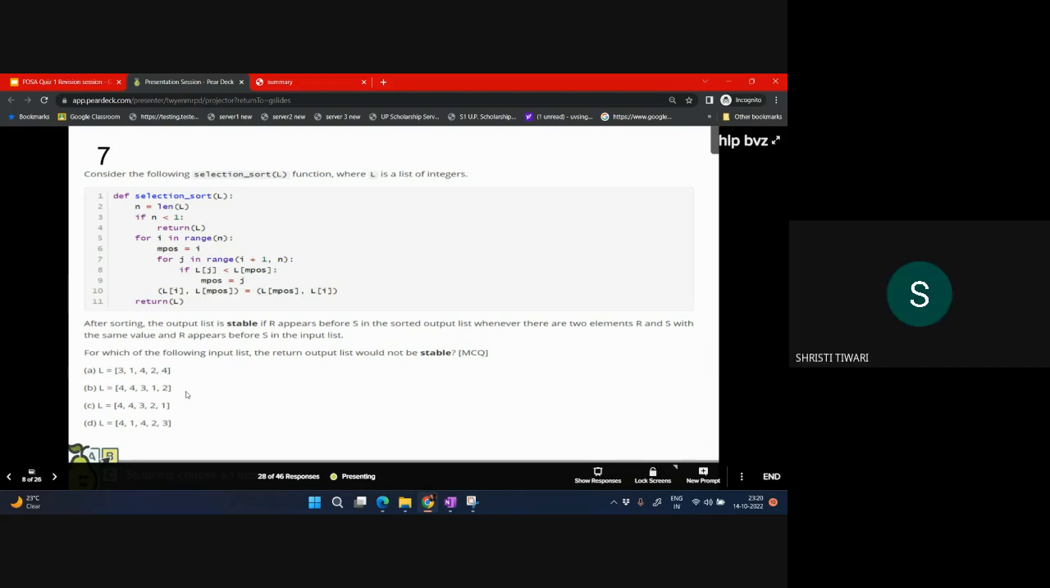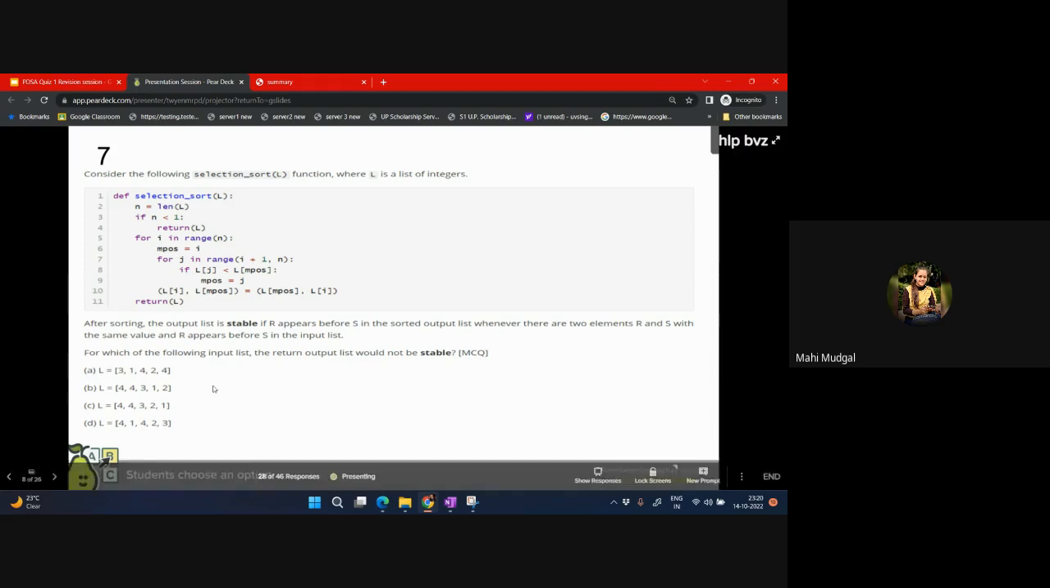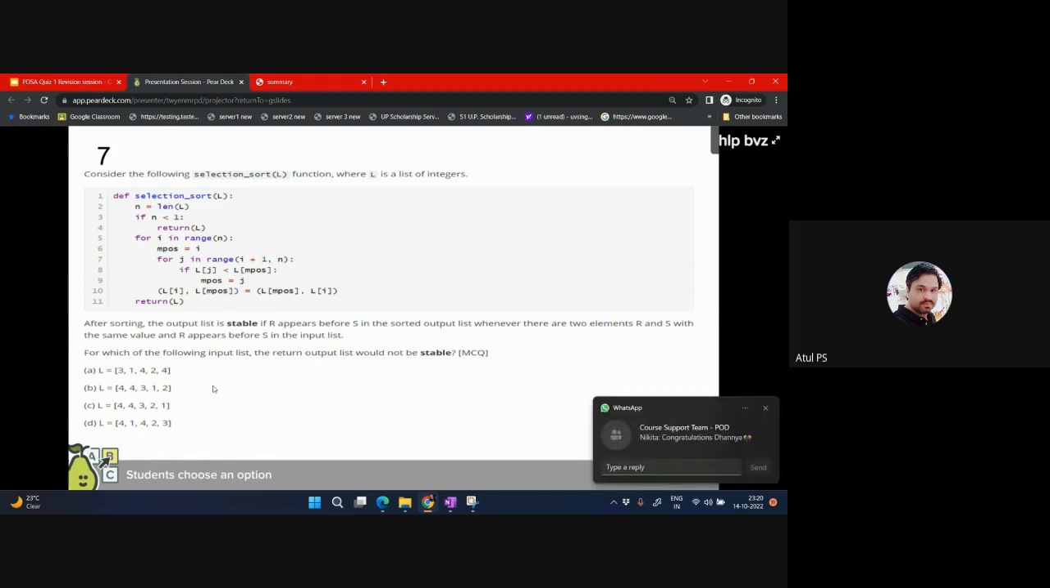Excuse me, sir. Can we say that you are generalizing a sort, like insertion sort is stable or selection sort is stable? Yes, we can say that this is a property. Insertion sort always returns a stable output.